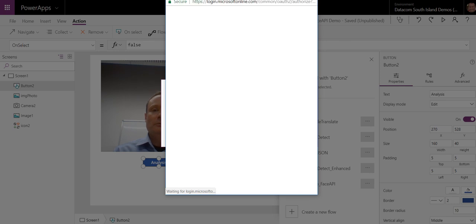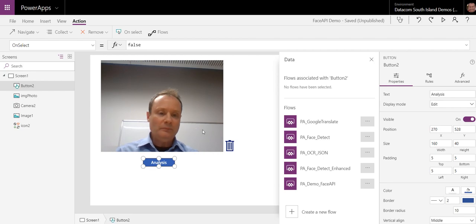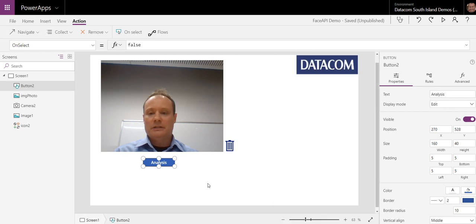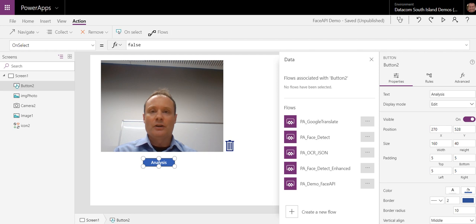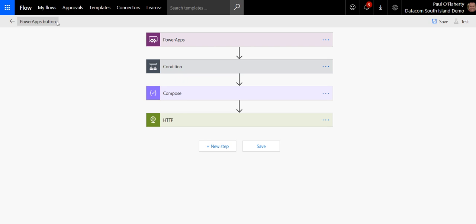So here we are. Need to authenticate now. There we go. So then, let's just come out of there for a moment, hit the button again, hit the flows again. And of course what I haven't done is save the flow. So let's save the flow. Now I'm going to give the flow a particular naming convention. I'm going to say PA because it's triggered by PowerApps, and I will just call this face demo YT for YouTube. And I'm going to save it.